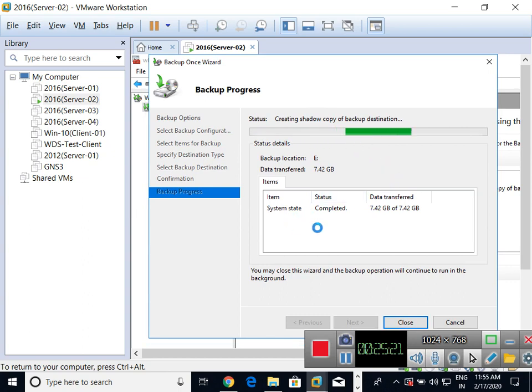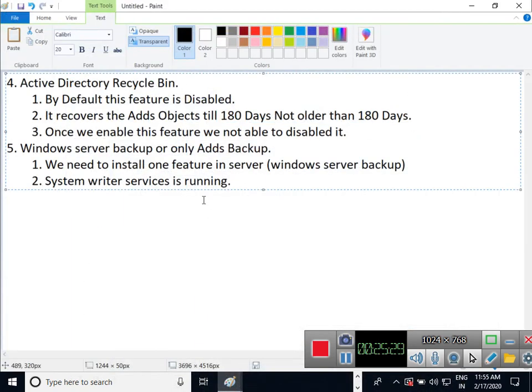It's completed almost. Okay, so I just want to show you one thing: the System Writer service is running in Windows Server Backup. Remember this service, System Writer. It is always running. If System Writer is not running, your backup is not completed or started. So the System Writer service is there. You can check it in services.msc.